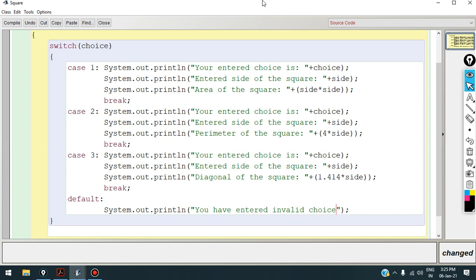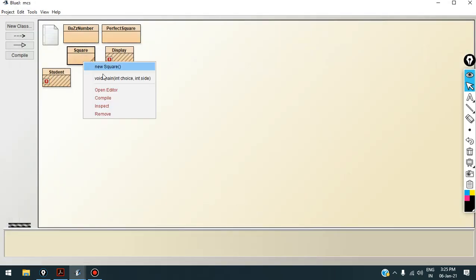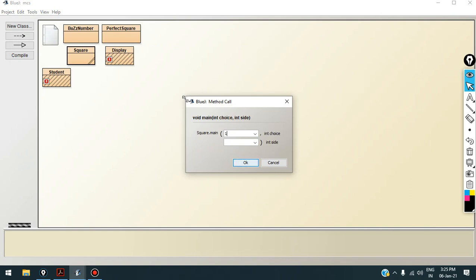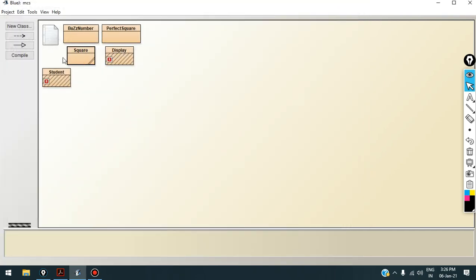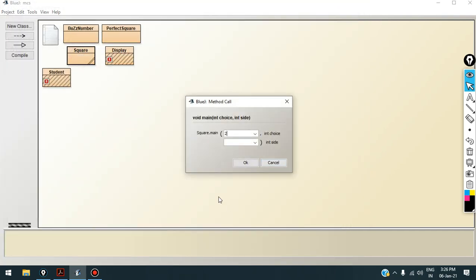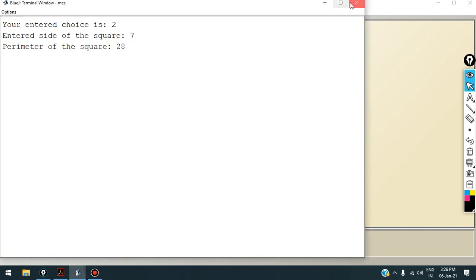Now if we run this code, okay, now I'm going to run this. So we'll write here 1 for the choice, and earlier we have entered 1. Now let us enter here 3 as a choice, and side as 5. And if you click on OK, you can see here the diagonal of the square. Okay, and similarly if I enter here 2 and here 7, then it's the perimeter of square.